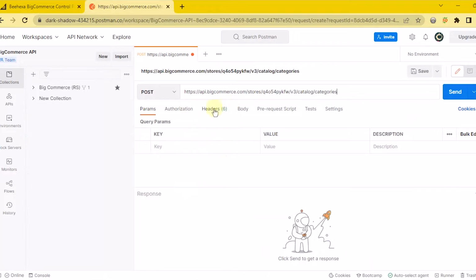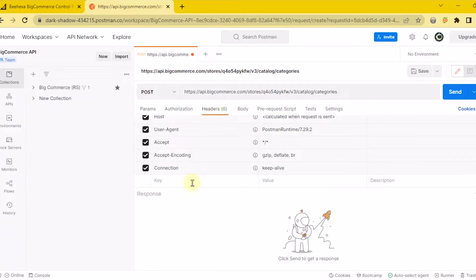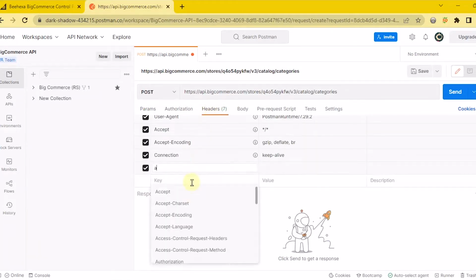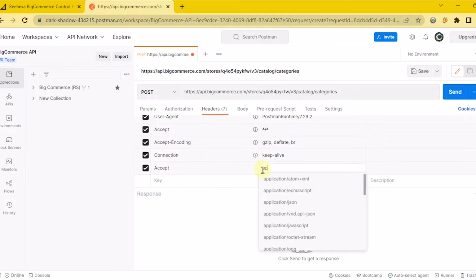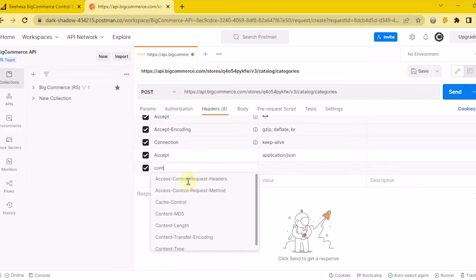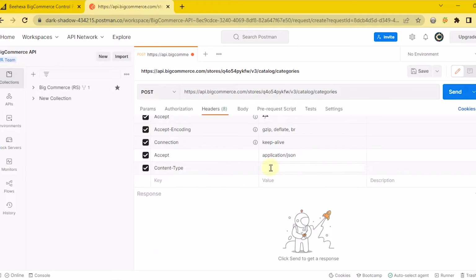In the header section, you need to declare the information. Accept: application/json. Content-Type: application/json. X-Auth-Token: access token.